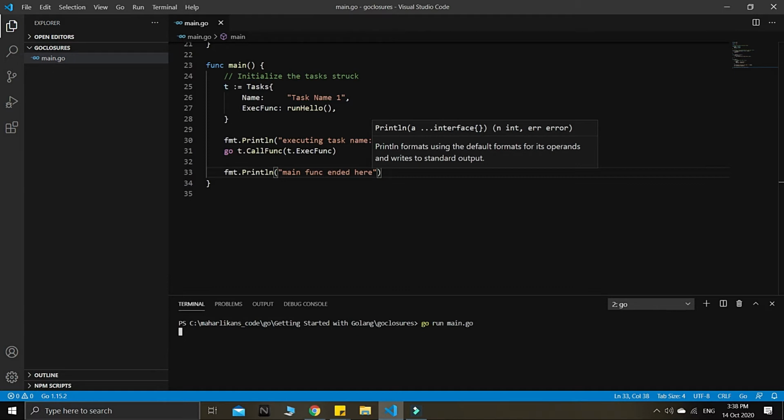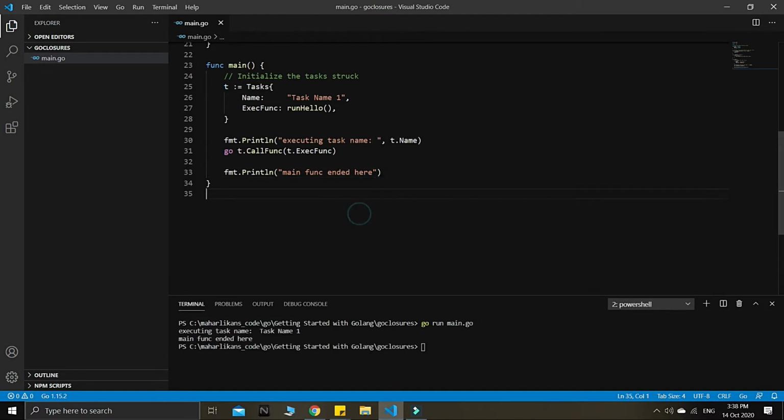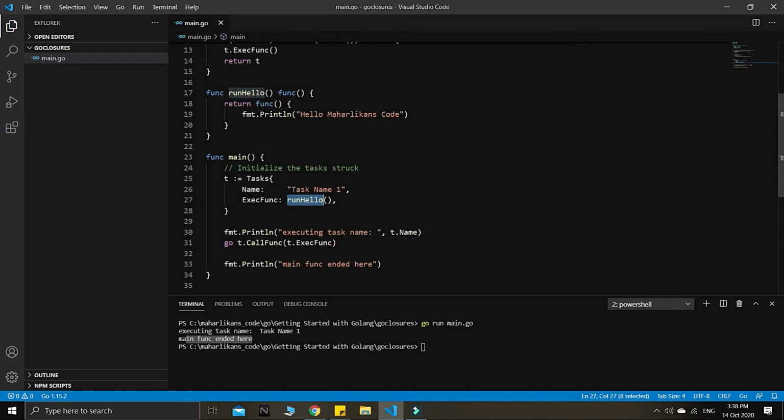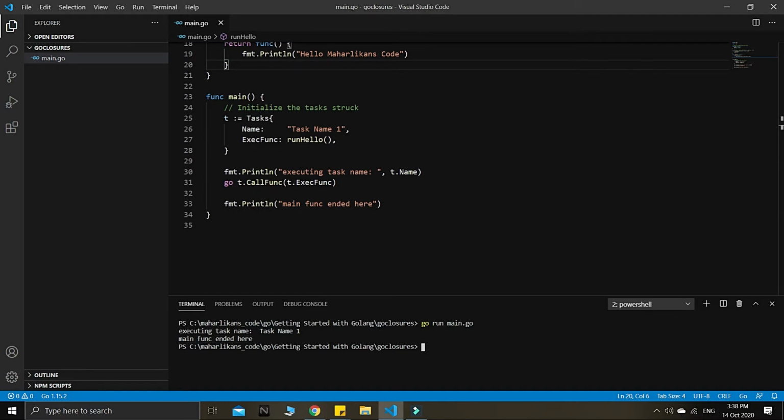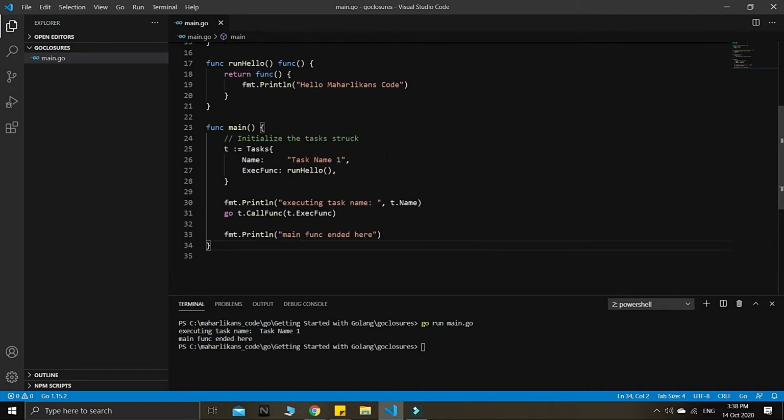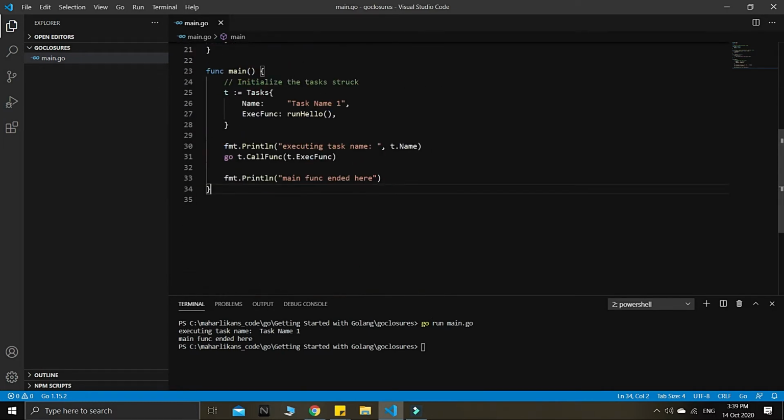What will happen? As you know, the executing task, the task name, has been executed, and then the main func ended here. So this is the last after the main execution function, guys. So it ended, then it calls our anonymous function. This is called RunHello, which means we just return something like "Hello Maharlikans code." As you can see, right now we don't see the Maharlikans code yet, because we need to clear out, guys, first.